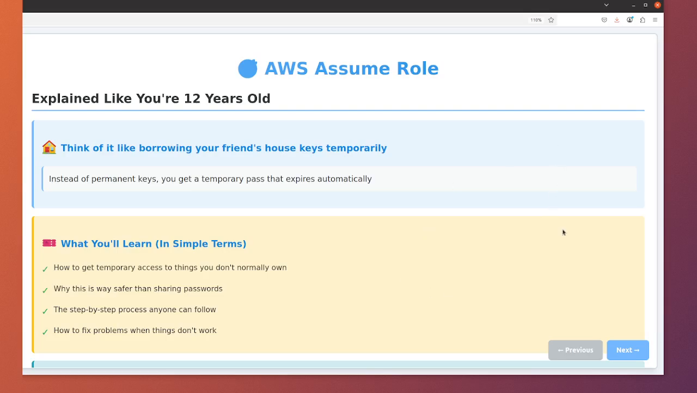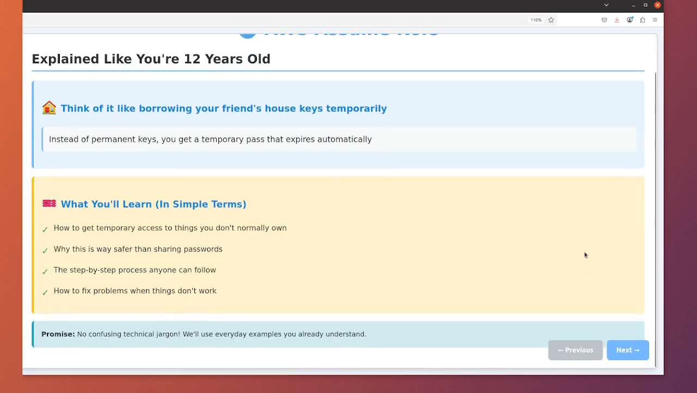Hi there, don't worry if you've never used AWS before. We're going to explain everything like you're 12 years old. Think of AWS like a giant apartment building with thousands of rooms, services. Today, we're learning about one specific thing, how to temporarily borrow someone else's keys to access their room. This is called AssumeRole, basically getting temporary permission to do things you normally can't do. It's like your friend giving you their house keys for the weekend while they're away. By the end of this, you'll understand exactly how this works, why it's important, and how to do it yourself.